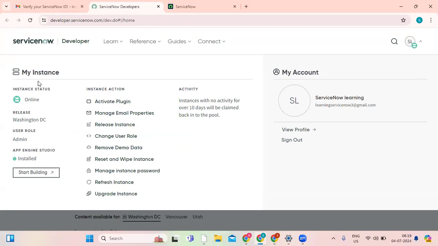What else do we need to see here? If you go to this profile page, my instance, here you can see the release is Washington version. User role is given as admin. This particular admin role will have complete access. So we can do anything with the admin role. It is given to us in the PDI. But the admin role is not given to everyone in real time.